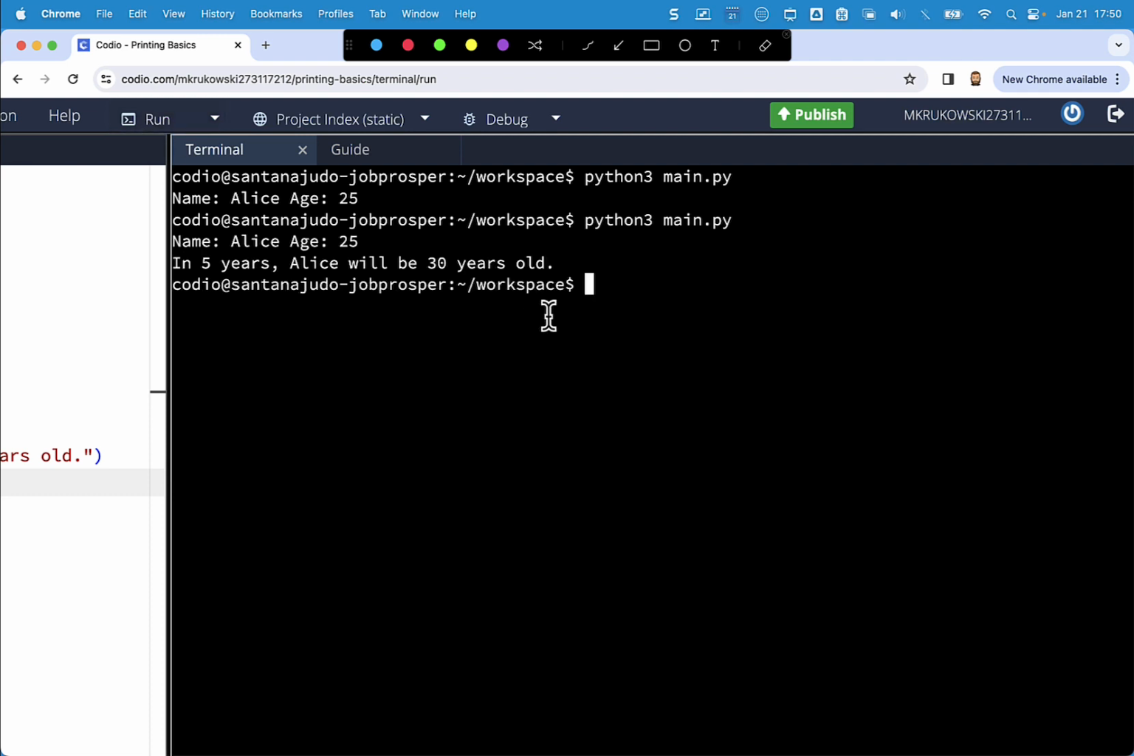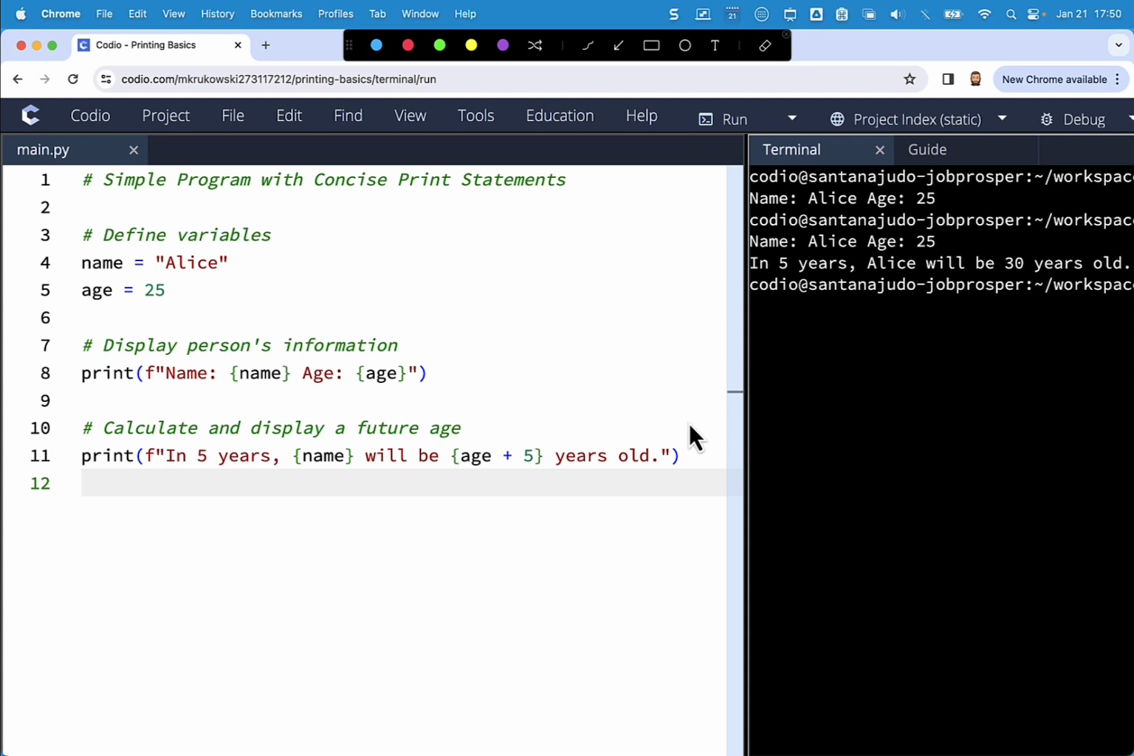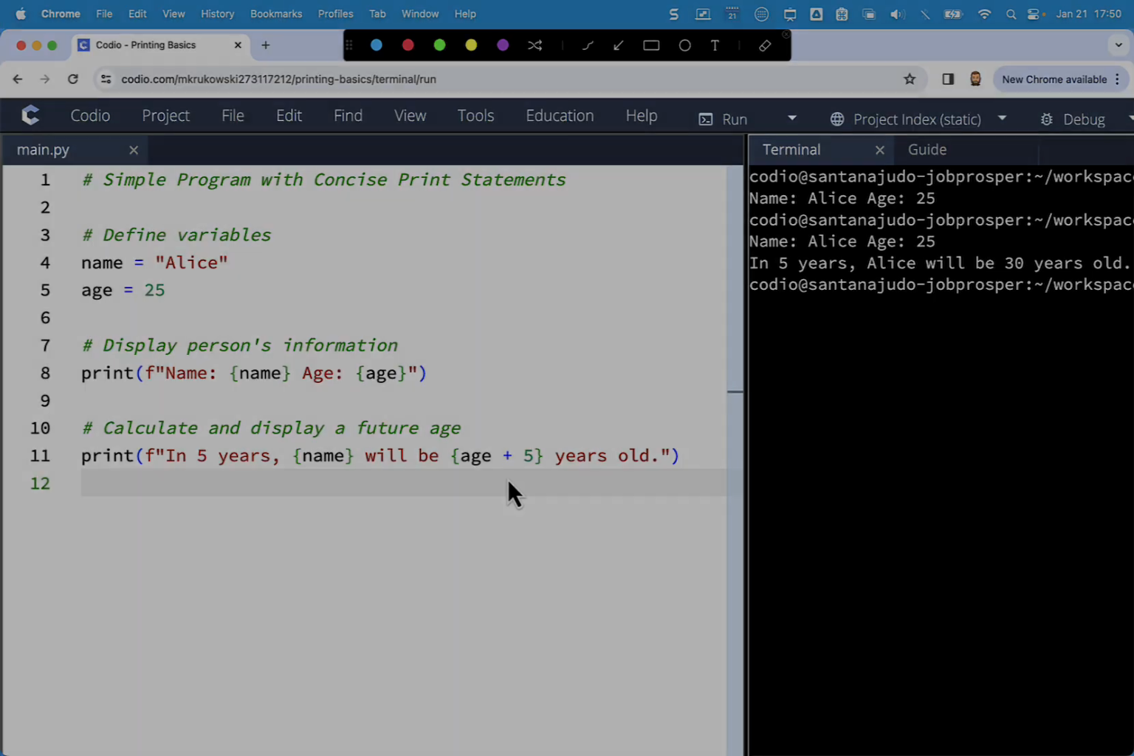So when we run it, now we have two lines. We have our initial line, and then now we have this: in 5 years, Alice will be 30 years old. And again, this is how the syntax looks here. We're just utilizing the integer value here, adding a value of 5. So you can see now the power of utilizing variables and print statements, especially print statements with f-strings.